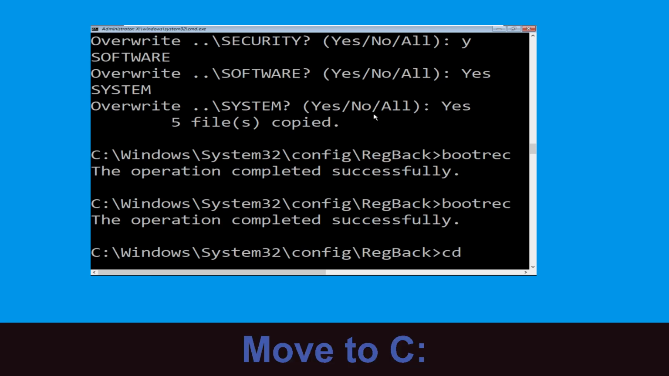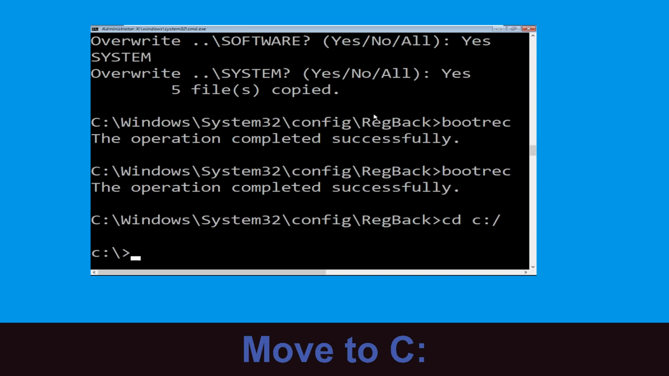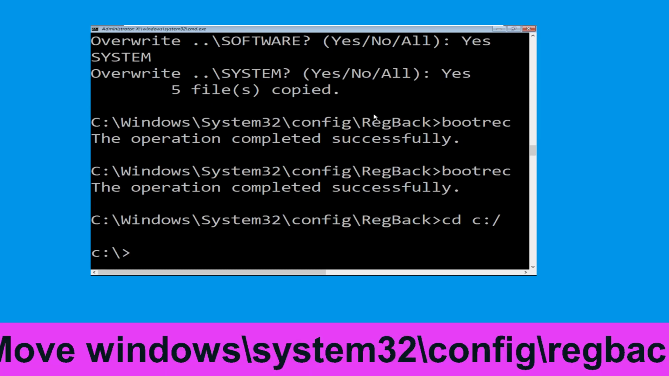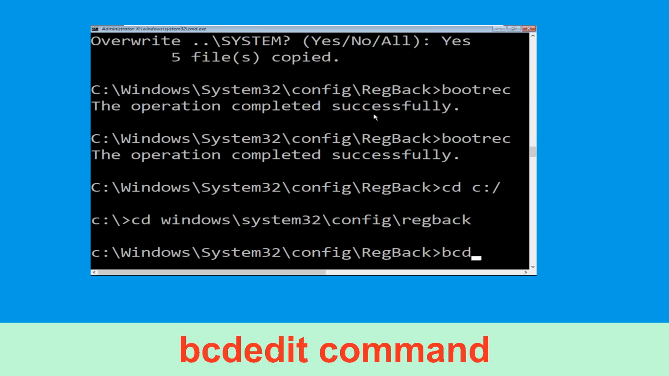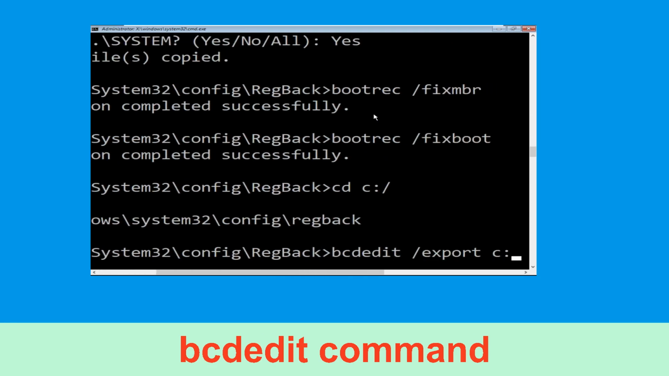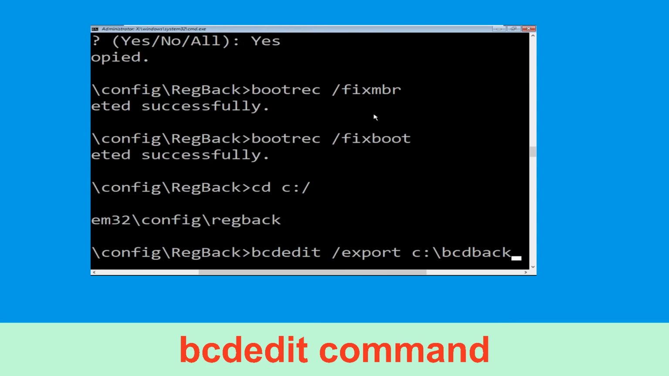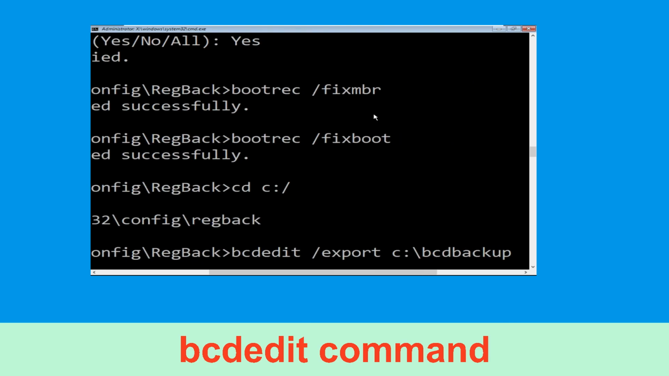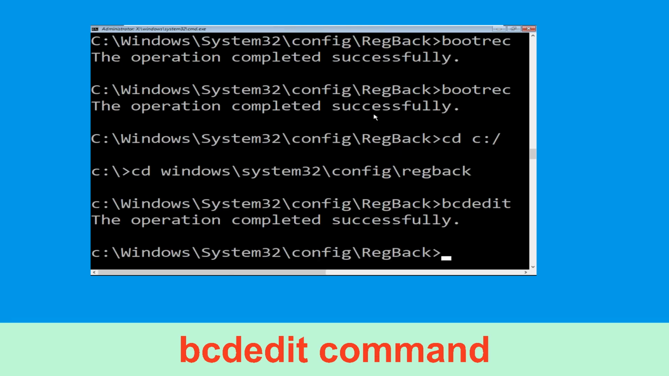Type cd space c:/ and hit enter. Now type cd space Windows/system32/config/regback and hit enter to execute. Type bcdedit space /export space c:/bcdbackup and simply hit enter to execute this command.